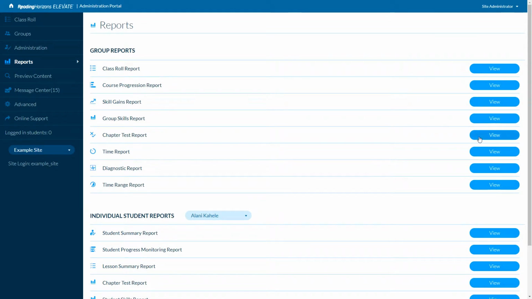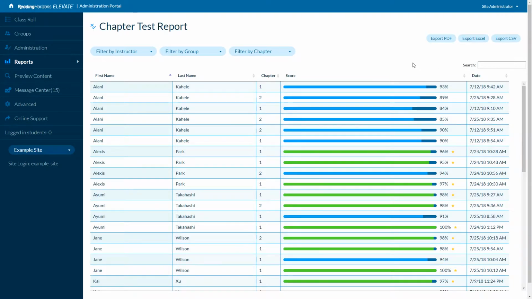The chapter test report allows you to view the chapter test scores and other related information for all students in a group. You can sort the data by each of these categories or filter the data by instructor, group, or chapter. Multiple attempts of the same test will be shown for comparison.